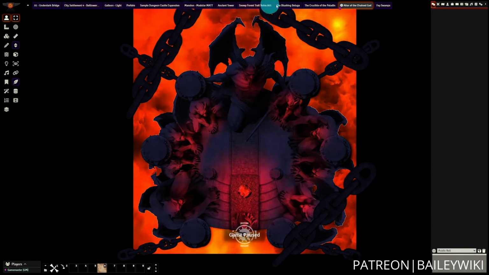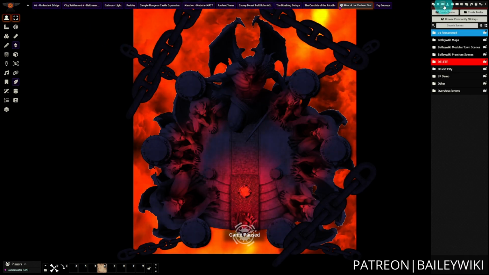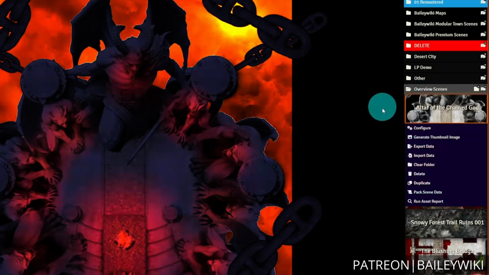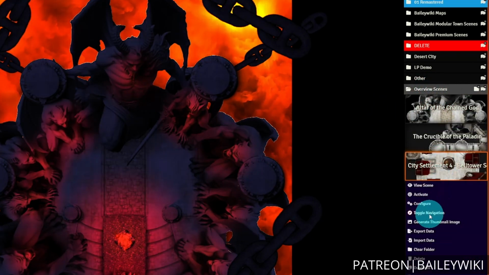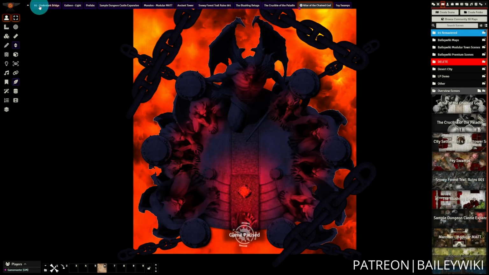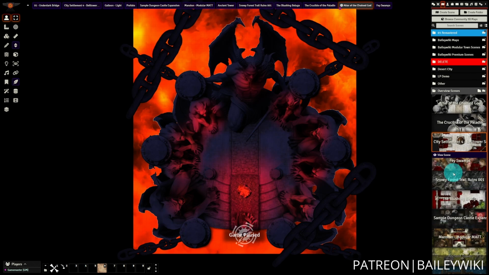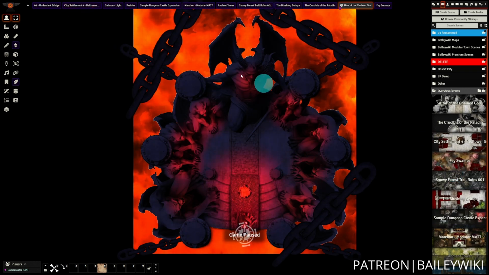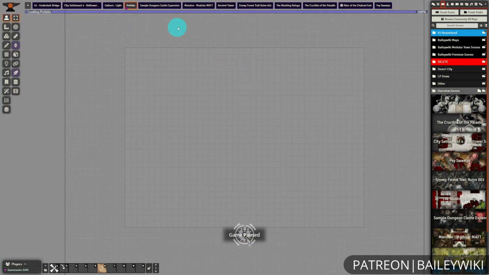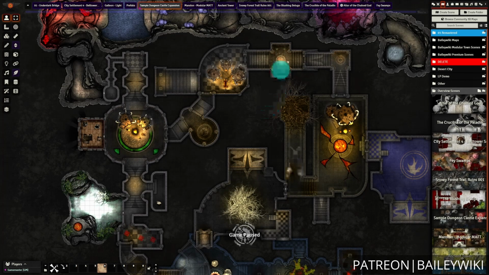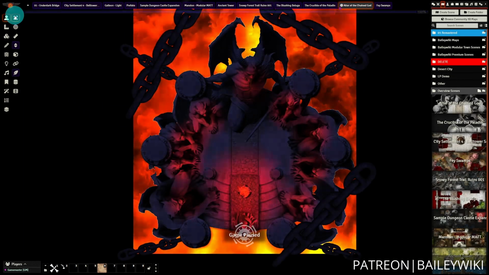Up at the top, you have your navigation bar, and if you go into scenes, you can right-click on a scene and toggle its navigation to add or remove it from that navigation bar up at the top. Then you can click on the scenes up at the top in order to jump between them. Different permissions will affect whether only you can do this or your players can as well. And you can see this is a quick and easy way to get around and have different scenes at your fingertips for a session.